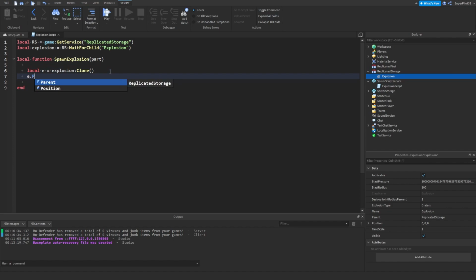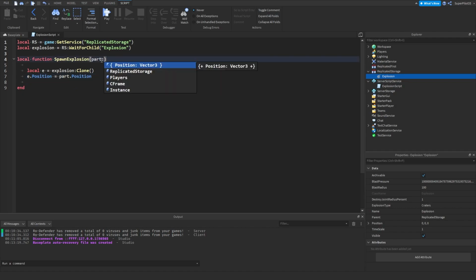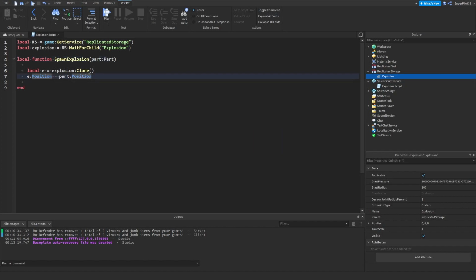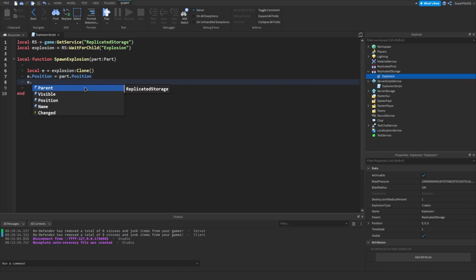And then we do e.Position equals part.Position. You guys don't have to do this, I'm just going to type colon Part right here. This just lets Studio know that it's a part. And right here we just type Position, and then the explosion will move to where that part is. Then we do e.Parent equals workspace, or game.Workspace. They are the exact same thing. I'm just going to do workspace to keep it normal.